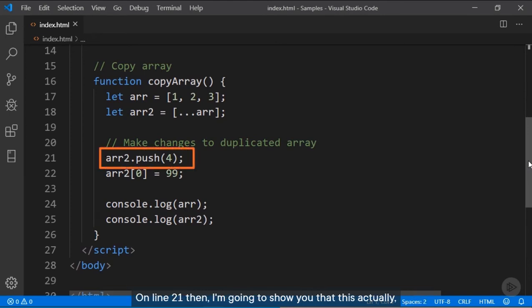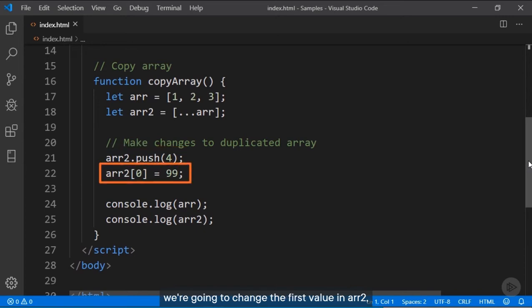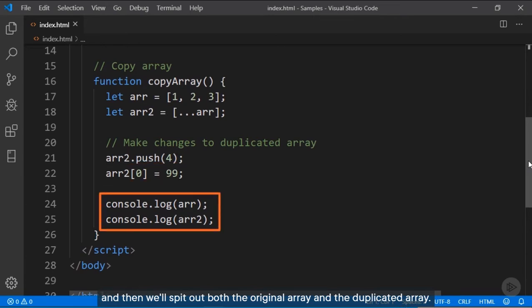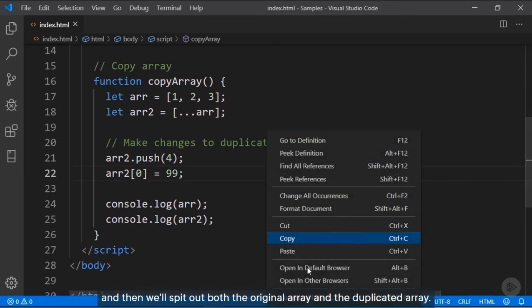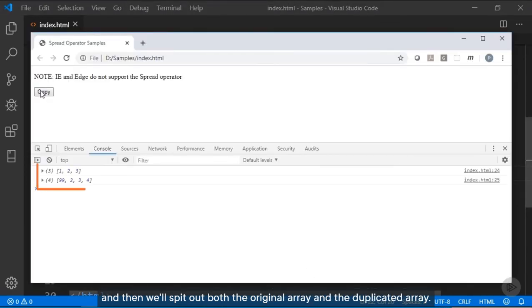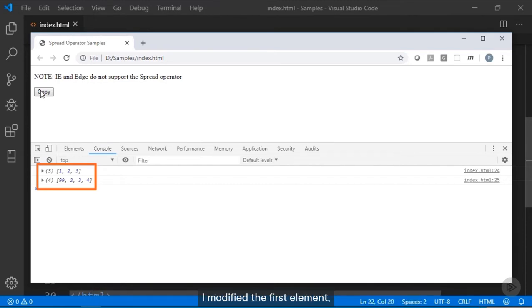On line 21 then, I'm going to show you that since these are primitive values in the array elements, if we make a change to the duplicated array, nothing changes in the original. So we're going to push a new value onto array 2. We're going to change the first value in array 2, and then we'll spit out both the original array and the duplicated array. So there we see the original array has not changed. The duplicated array, I modified the first element and I pushed a new value onto the last element of that array.